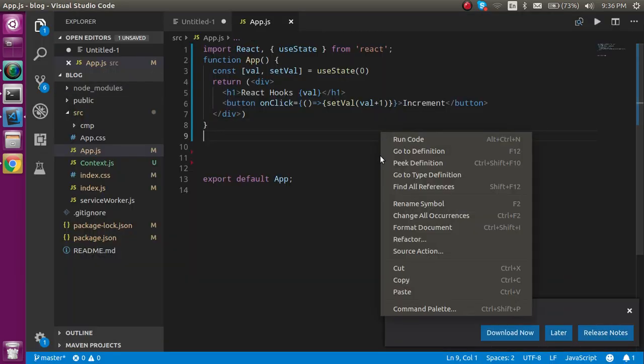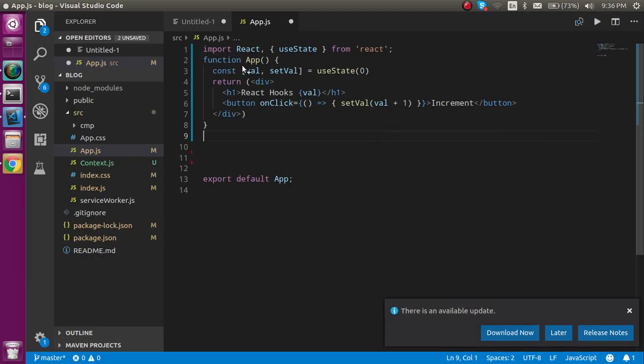So this is the way we can make a simple React hook example, and how we can use state with React hooks.